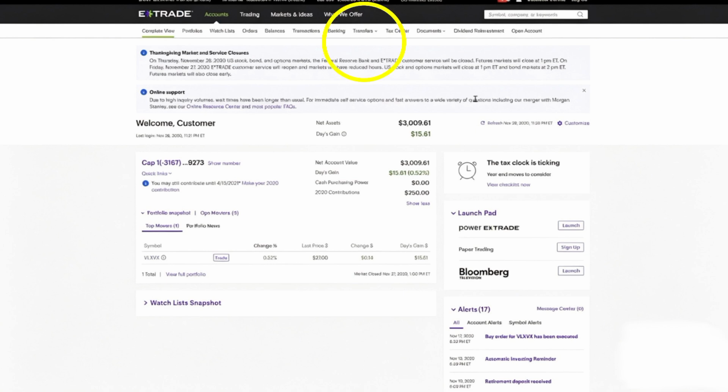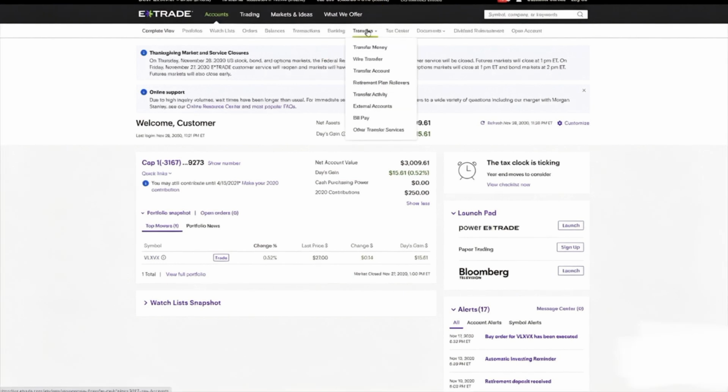Next, navigate to the transfer section. This is where you'll manage any movement of money in or out of your account. After you've accessed the transfer section, look for the option that says Transfer Money. This option will allow you to initiate the process of withdrawing your funds.